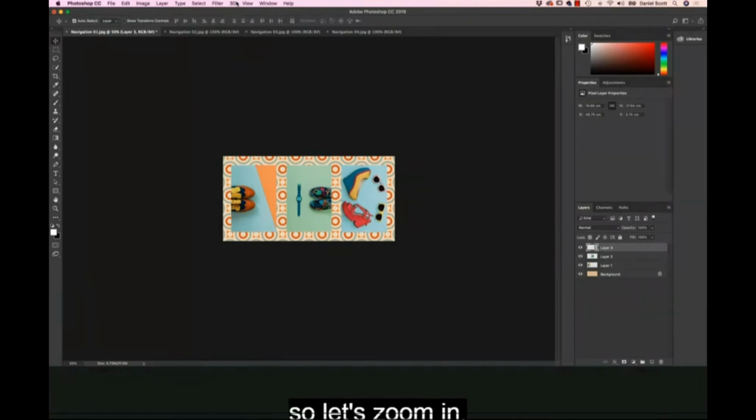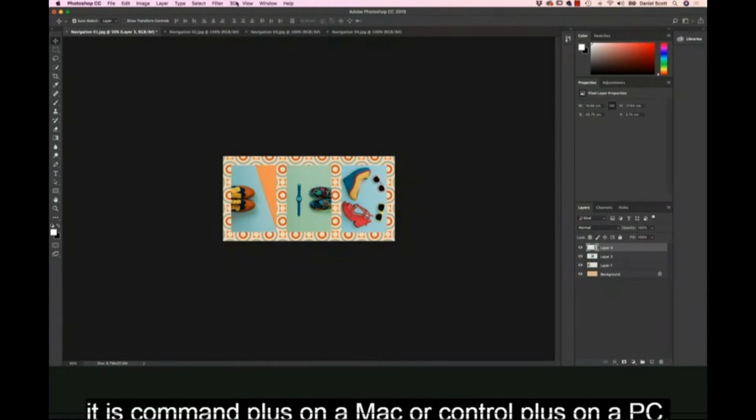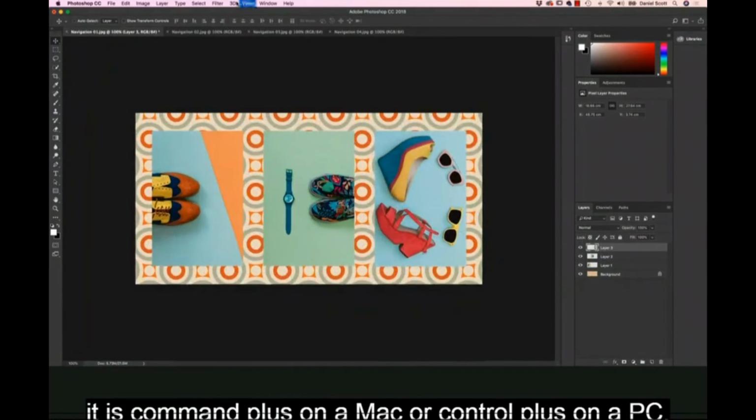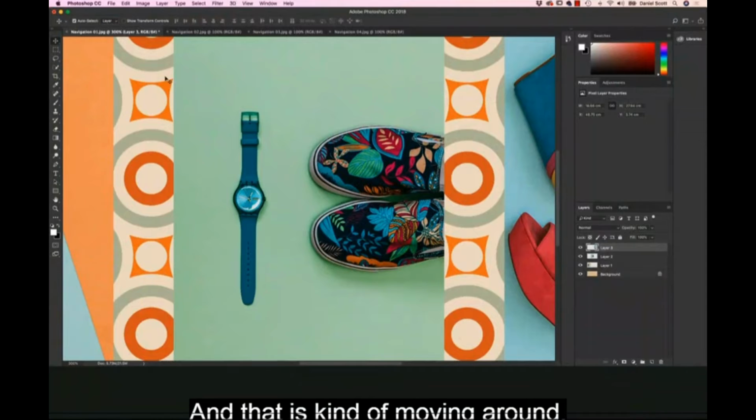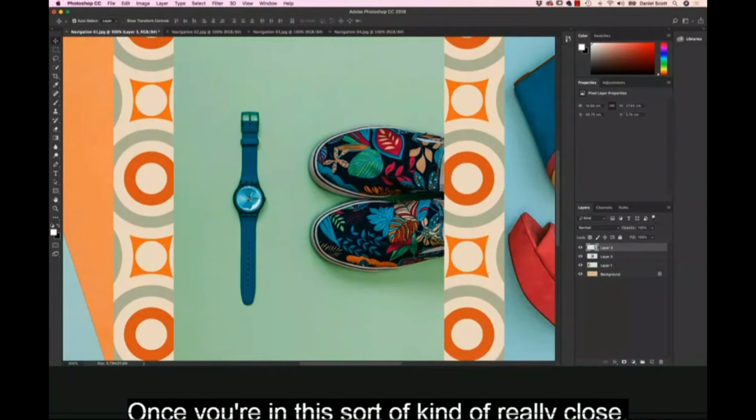All right, so let's zoom in. You know what the shortcut is now. Remember, it is Command plus on a Mac or Control plus on a PC. And I want you to go in nice and tight because I want to show you one more shortcut before we go. And that is kind of moving around once you're in this sort of kind of really close.